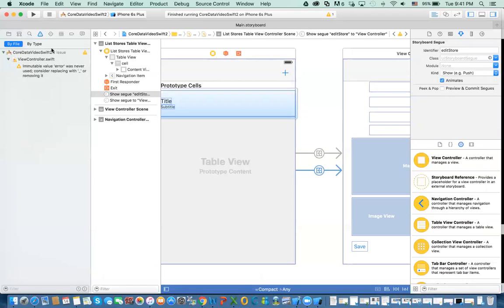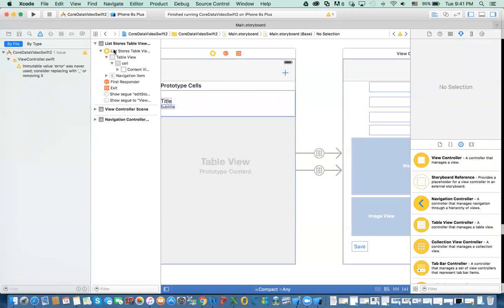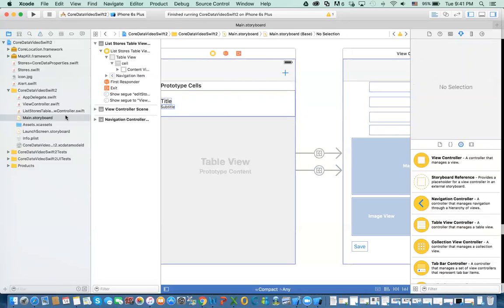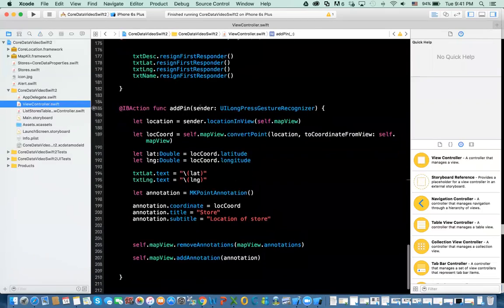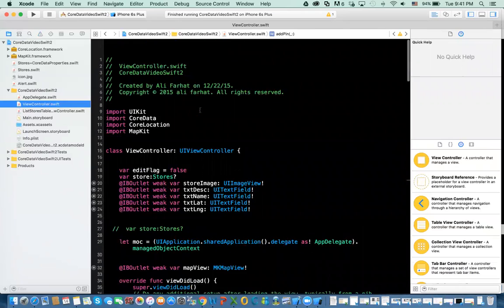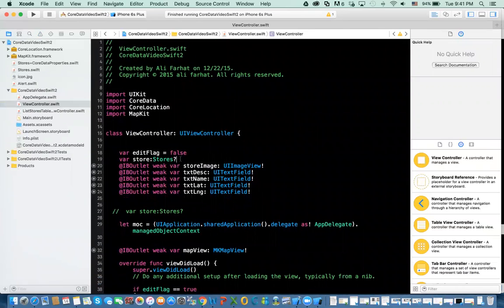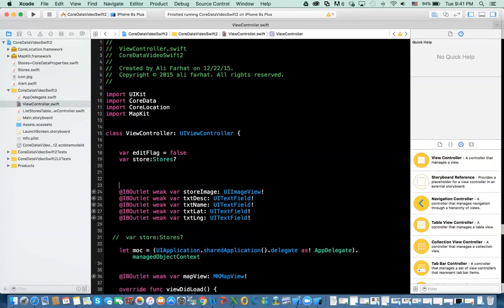Now let's take a look at the code. I've done the coding because it's going to take a while to write all of that. So I decided I'm going to show you the code and take my time explaining it for you. The first thing we need to do, you go to the view controller. This is your view controller. If you start from the top, we need to define two flags, or two variables. You can do it in one, but this is just to show you another way of doing it. We have a variable called edit flag, and it's a Boolean, and I set it to false.